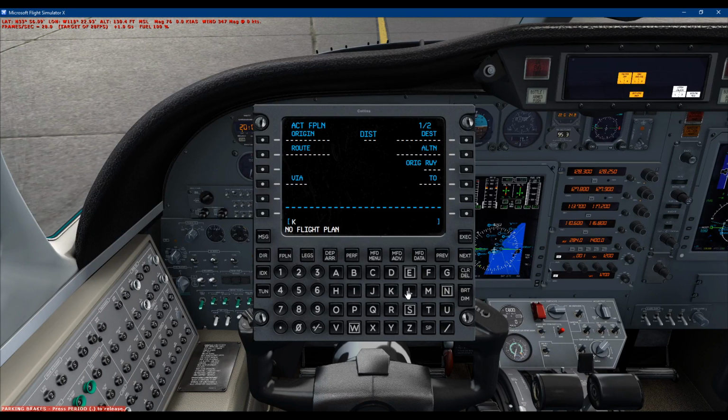So we know we depart from KLAX. It's going to be our departure or origin, as it's called here. Destination is KCNP. Now here you have a 2 box. What you put in there is the first waypoint on your route. So in our case, it's SLI.